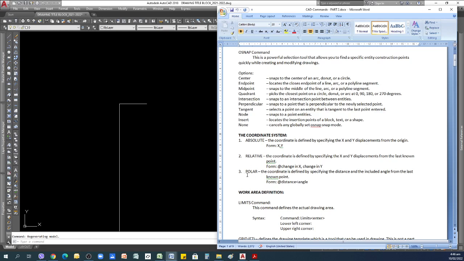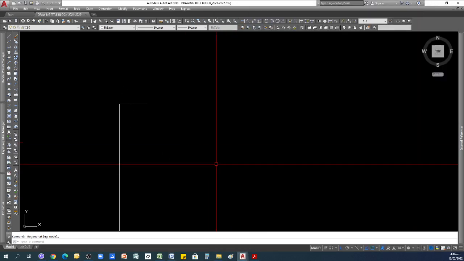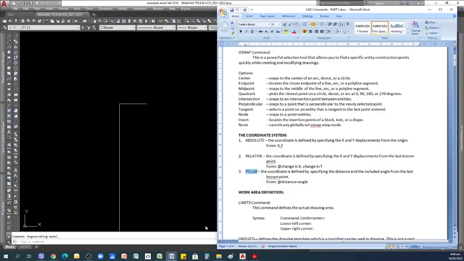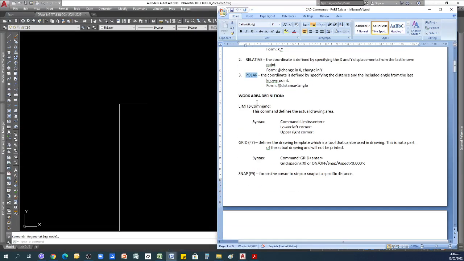Polar, this polar is the definition. The coordinate is defined with specifying the distance and the included angle from the last known point. So this is applicable if there is an angle. So again, polar will not function as polar if you just turn on your object snap. Alright, so let us proceed to the next one.